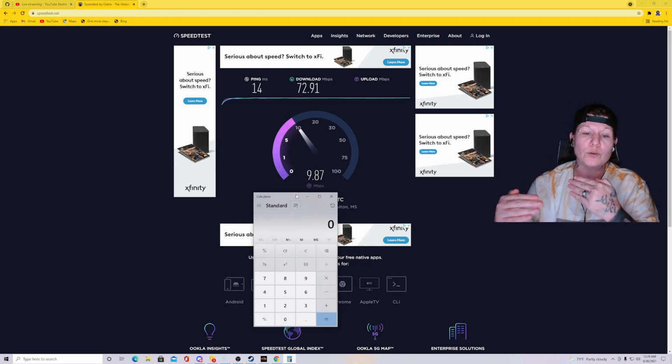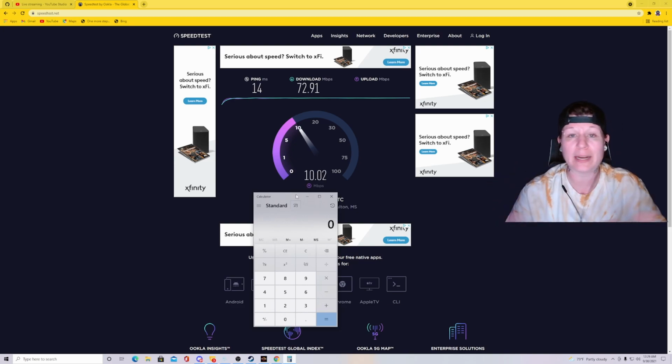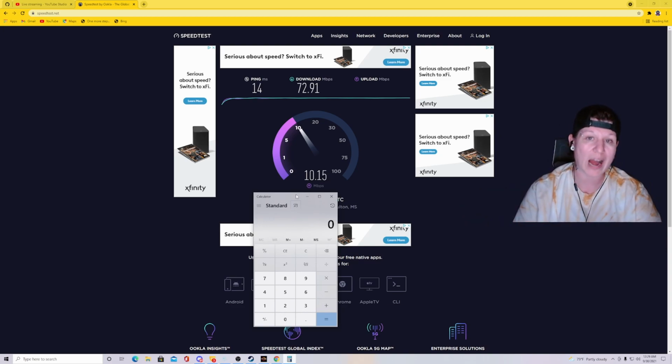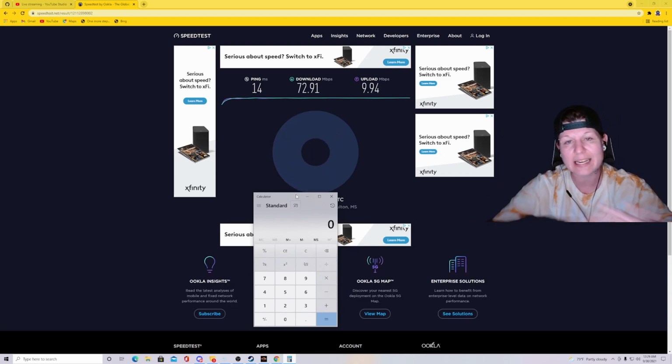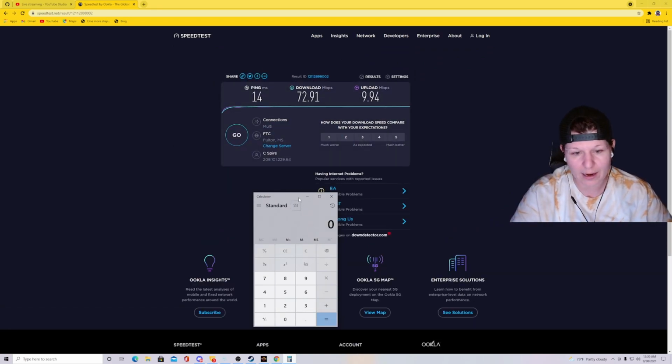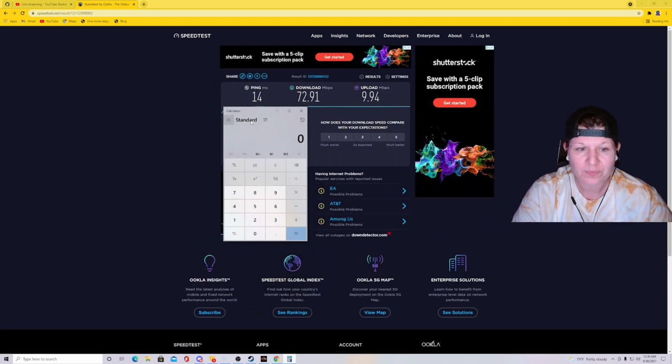So just use that 10% gap. I don't have the best internet speeds, but what helps me is that I have cable and I'm wired in. That's where I get good speeds, enough to push out any game I want to play. As you see here, I have 14 ping, 7291, and then I have a 9.94.